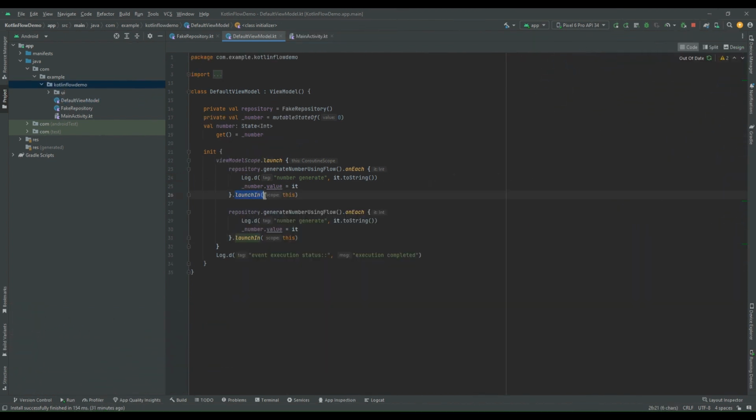Okay, there is one more difference. Collect is always suspending in nature. So you can see this is suspending in nature. However, launchIn is not. Also, this collect is basically a shorthand for the terminal operator which we were using.